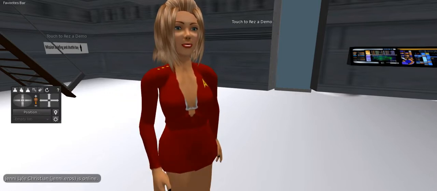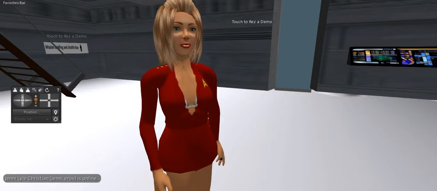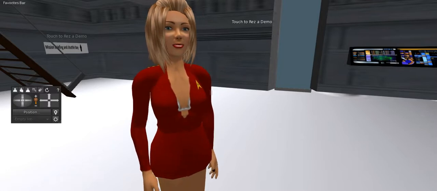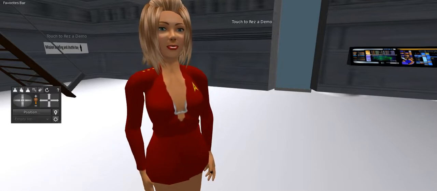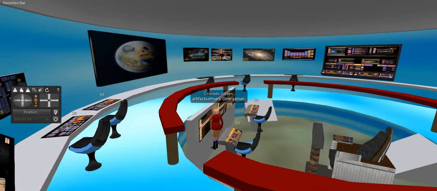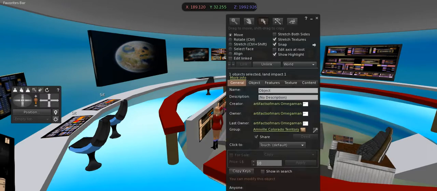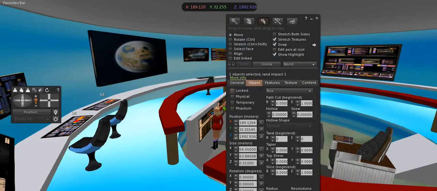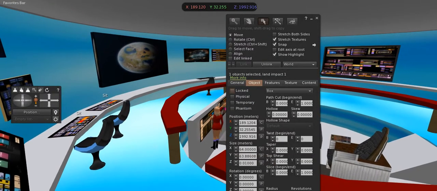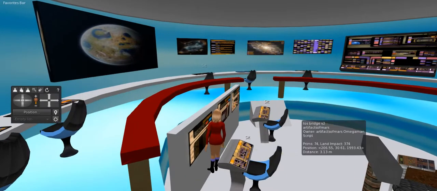Now I'm going to move us to the primary Star Trek set, where I do all the rezzing, and show you something a little different. Okay, this is a new bridge. I might have to adjust the floor. Hang on. That shouldn't be like that. There. Anyway, this is a new bridge.